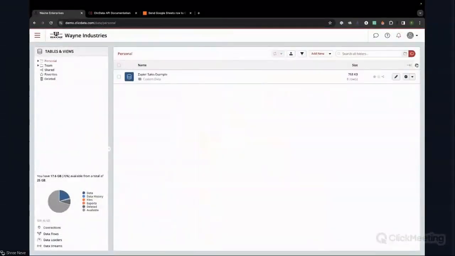So that's one example of using Zapier, how you can automate the process from third-party applications without having to use API and start pushing data to ClicData on a row by row basis or a transactional basis.